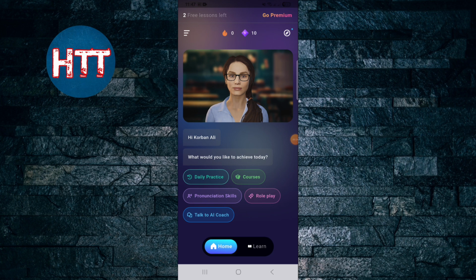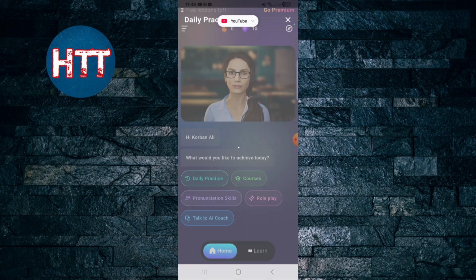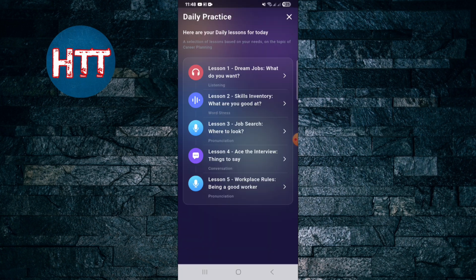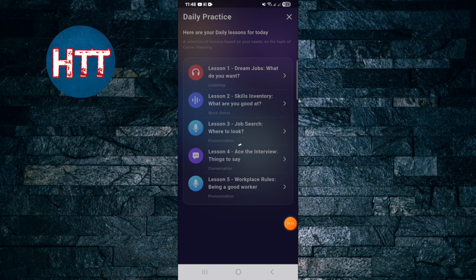If you want to talk with your AI tutor, then tap the last one, daily practice. I'm just going to tap here, daily practice. Then you can see lesson 1, dream jobs, what do you want? You can see four options, like listen, and skills inventory, where you have to speak: pronunciation, conversation, to choose it.